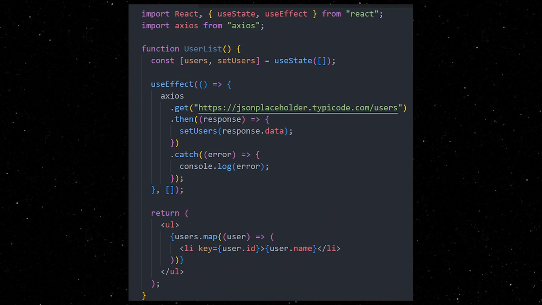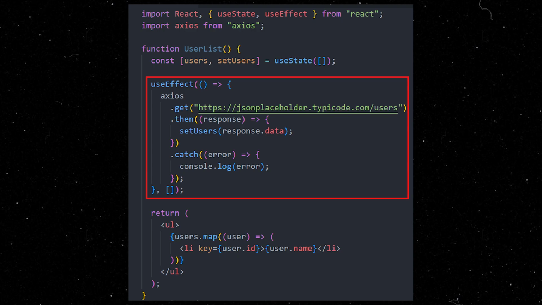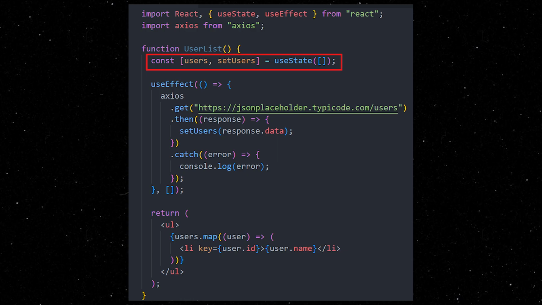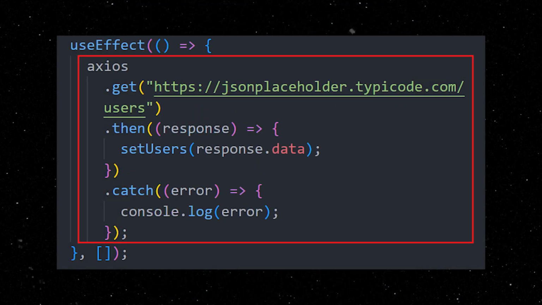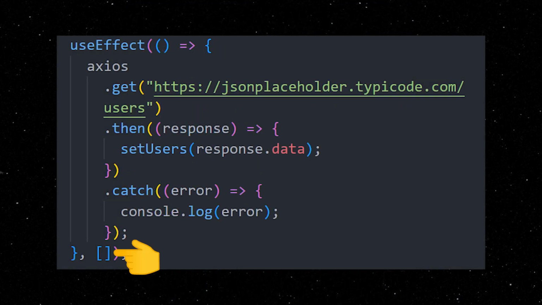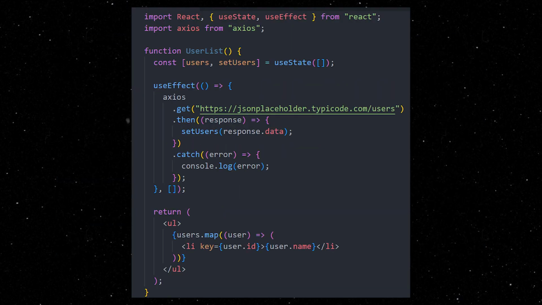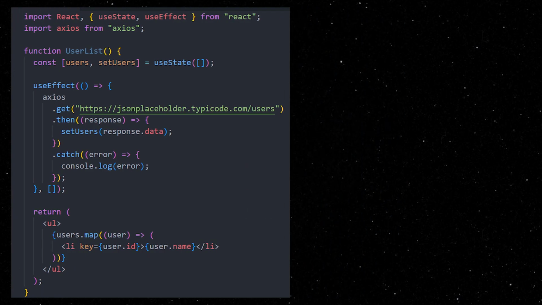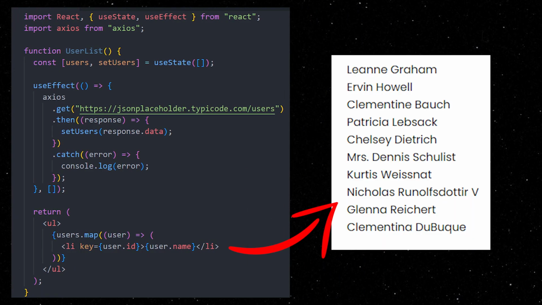In this example, we are fetching data using Axios inside useEffect and storing the data inside users using useState at the top. Let's take a look at what useEffect does. The first part is where we declare the side effect, and the second part, the empty brackets, means the effect should only run once when the component mounts. Inside the side effect, we fetch data from a JSON API, and we handle the response and error. And finally, we display the fetched data that's stored in users by mapping over it as list items inside an unordered list. And that's how useEffect works.